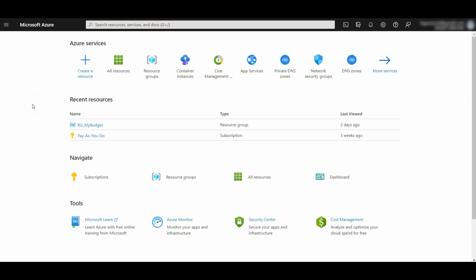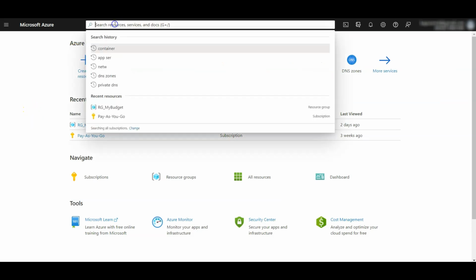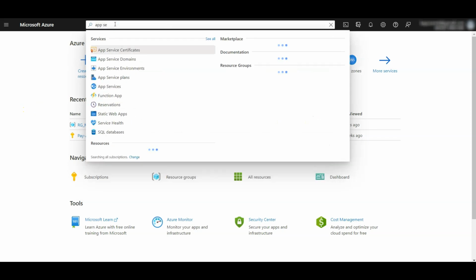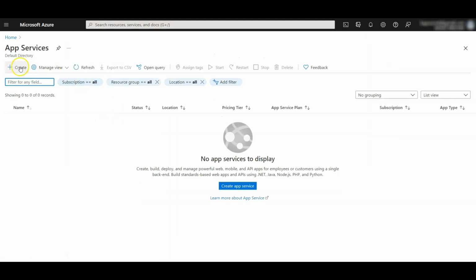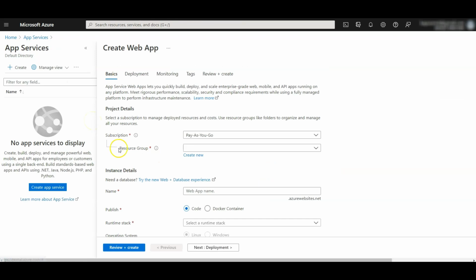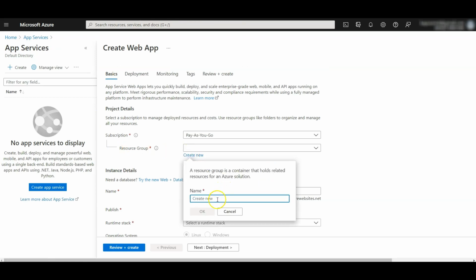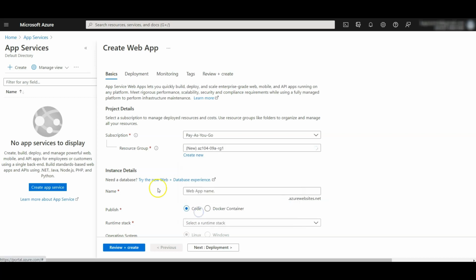Alrighty. For the task 1, which is creating an Azure Web App, let's search App Services, which is here. Click on Create. Here in the resource group, click on Create New and paste the resource group name as present in the lab. Click on OK. Give a globally unique name. I'll name it according to my channel. Let's see if it is present.